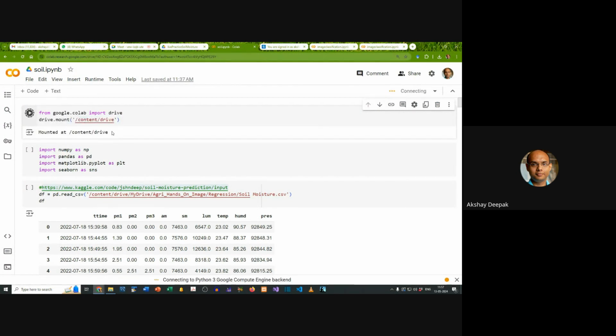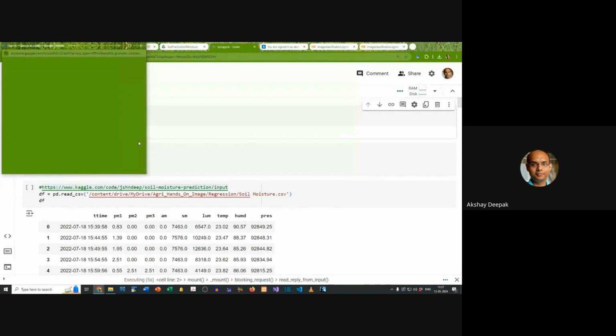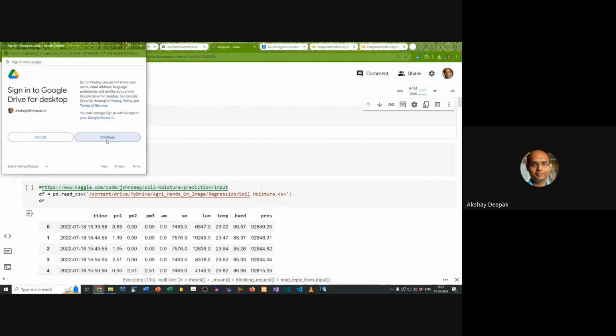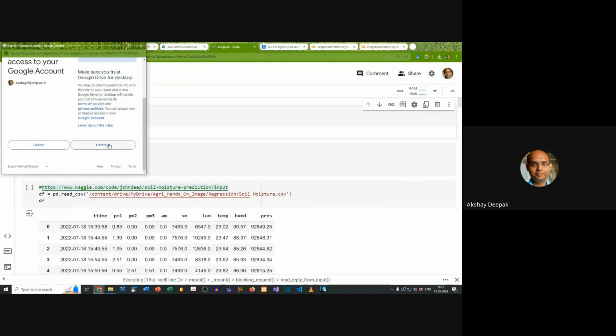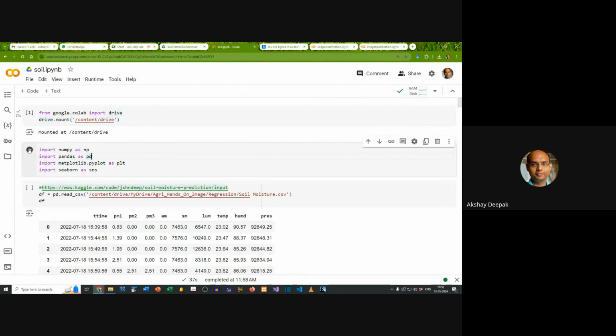It's just mounting the Google Drive. It's connecting to the Google Colab runtime. It asks to connect to Google Drive, so I'm giving it permission. Continue. This happens just once. It's taking a bit of time. Now it took 37 seconds. The first time it takes longer than expected. Now the drive has been mounted, and we see that the runtime system is also connected. Then we import some standard libraries.